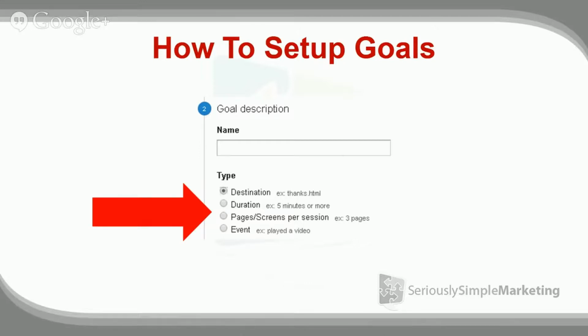And then an event. An event is something that does require a little bit of coding, so we won't get too much into it here. But if you have set up events, then you can actually trigger a goal based on when those events report into Google Analytics.